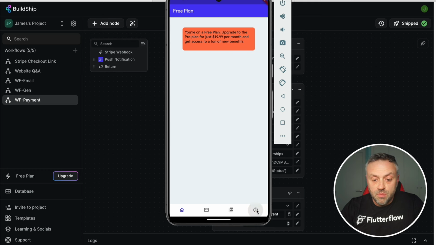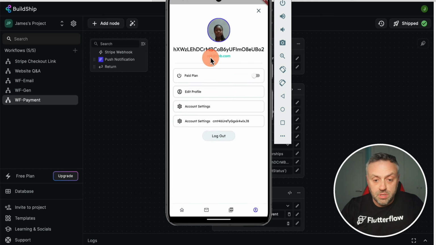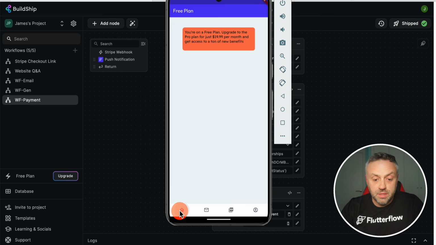And also, if you come over here, you can see more information about the user, or the user can see what's happening. And they can see that they are not on the paid plan. Okay, so they're not on the paid plan. And as a result, the app can show them various messages.